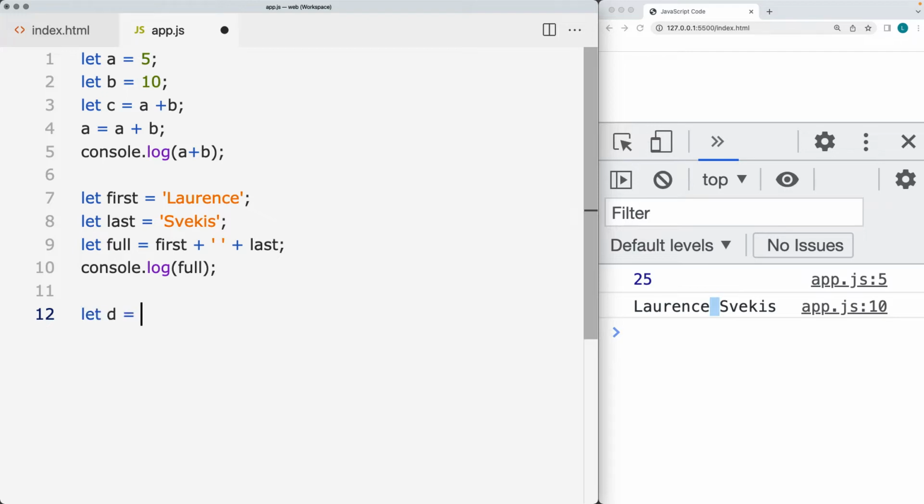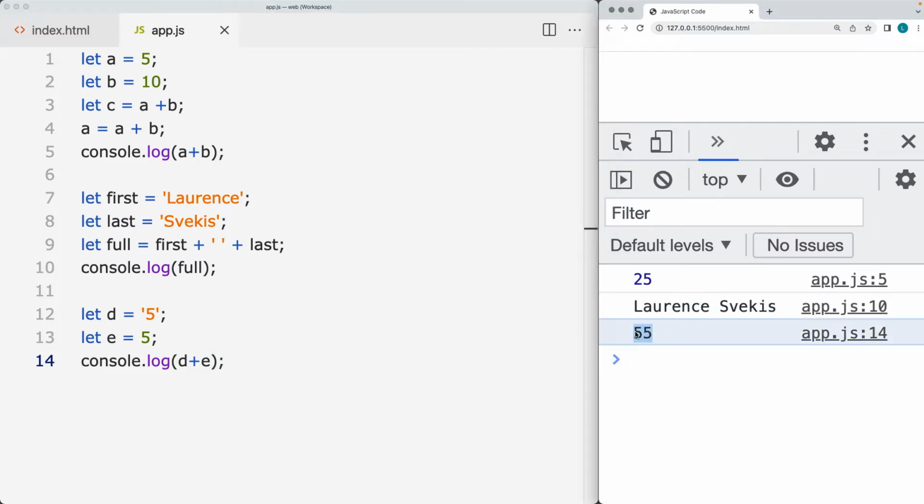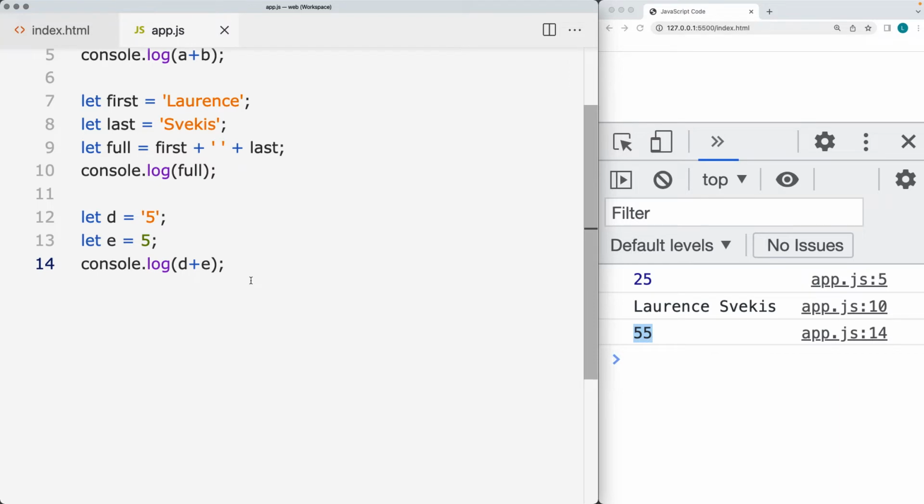If we have a string and if we have a number, and if we try to join them together, so if we have a value of D, which is going to be a string value of 5, and a value of E, which is going to be a value of 5, what do you think the result is if we take D plus E and output into the console? If you said the value is going to be 55, you're correct, because the data type is a string and we're adding the string together.